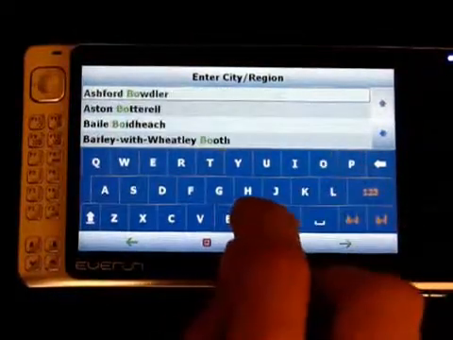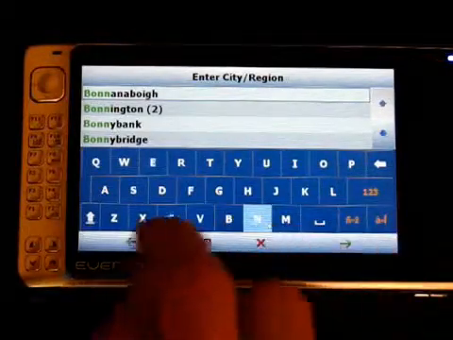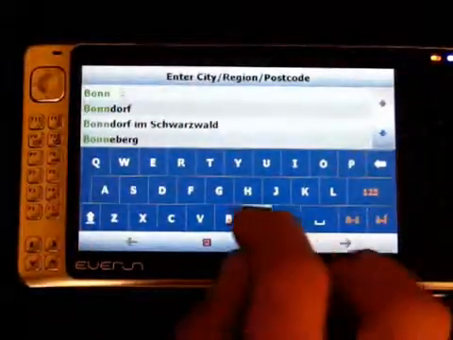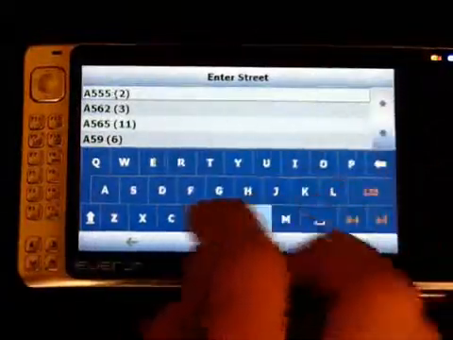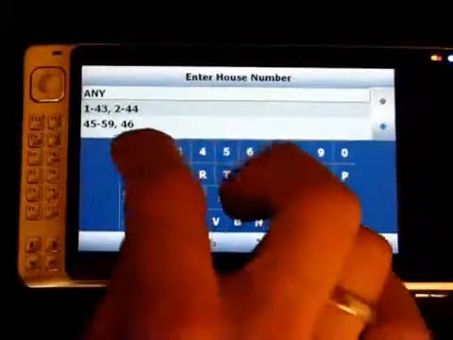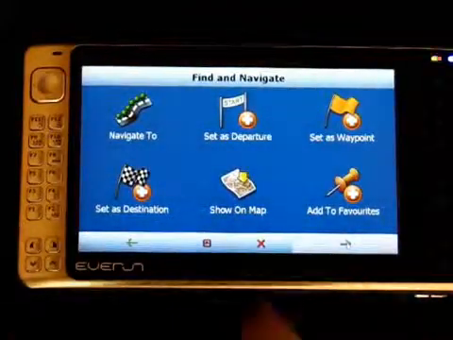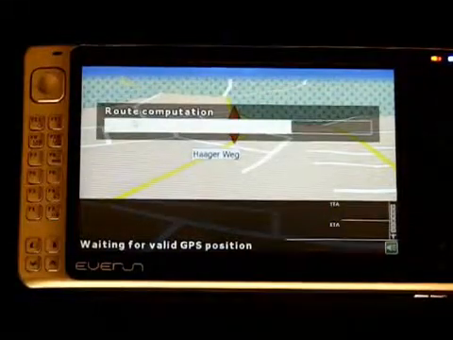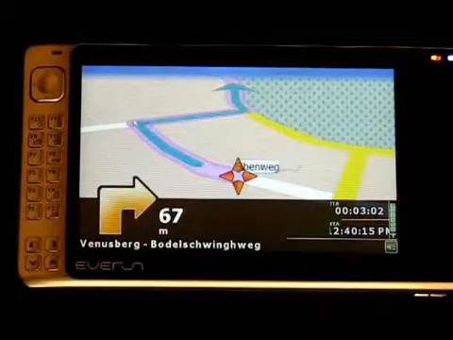So we can search for a town. I'm going to use... oh, no, we're not in Germany. So let's go Germany, Bonn, and we'll take... you can see the touchscreen is really nice. The keyboard is very usable. So, and then navigate to. So everything is basically top left-hand controls, and just to calculate a simple route, that's how easy it is.